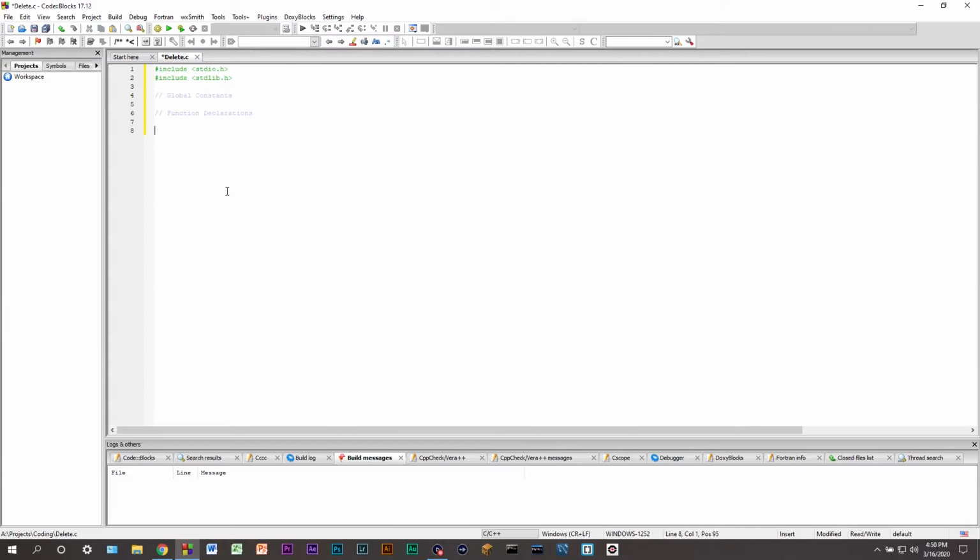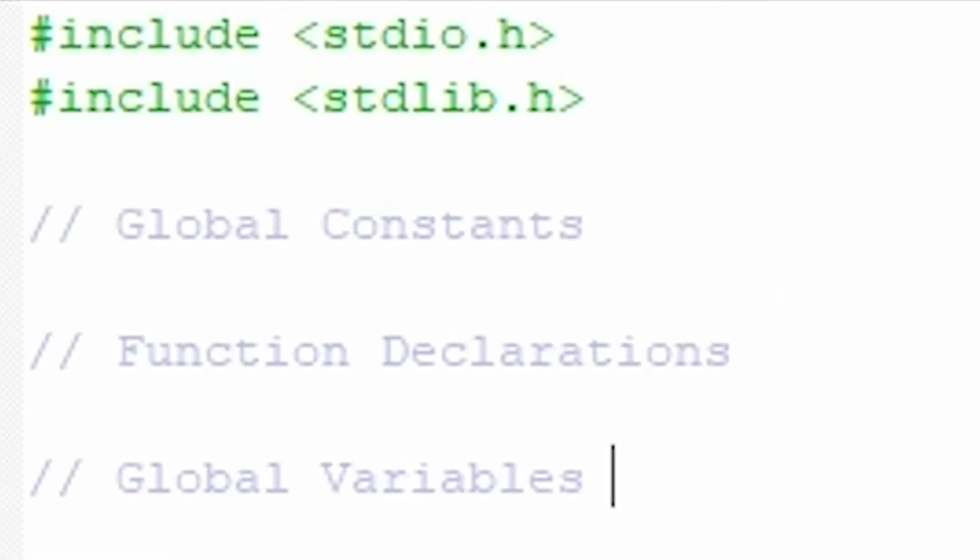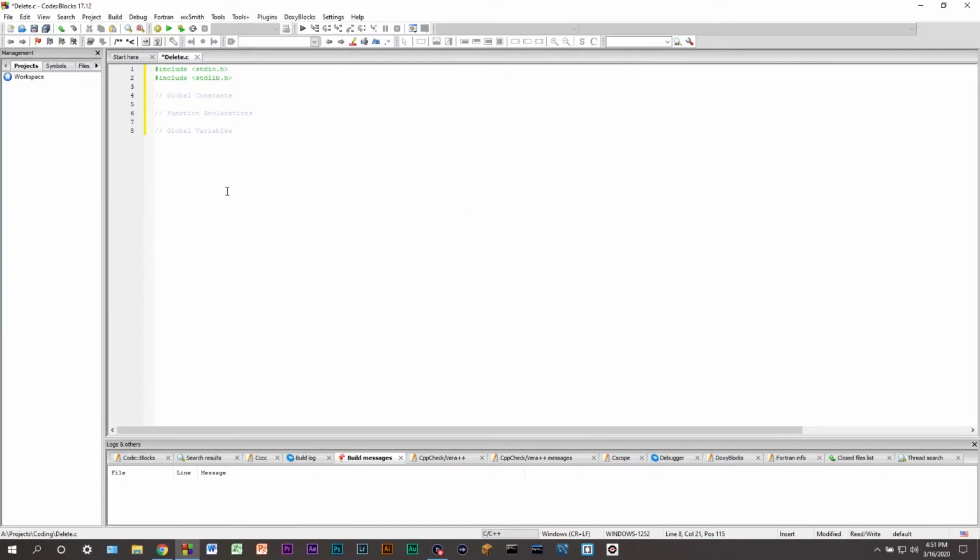Below function declarations is where I like to put my global variables. Now global variables, just like global constants, can be used throughout the entire program on a global level. So any function can use a global variable. Global variables are a value that can be changed and manipulated, hence the word variables. It can vary based on what it is, what it can be, and what you can do with it. So they are all forever changing whenever you need it to be.